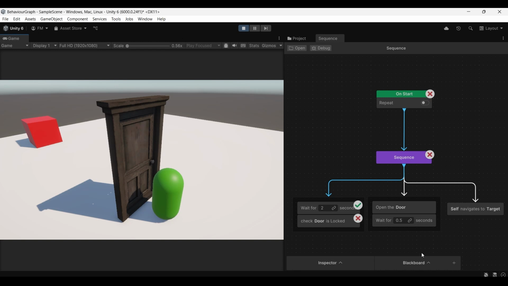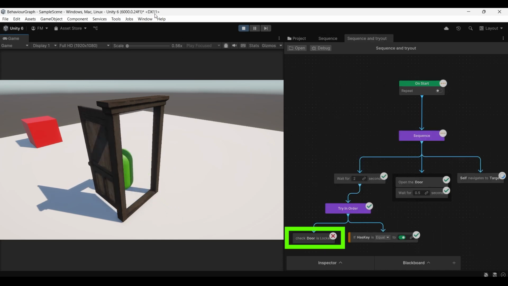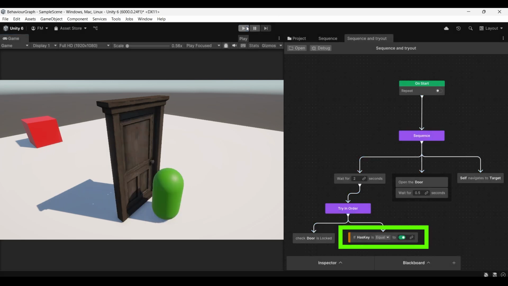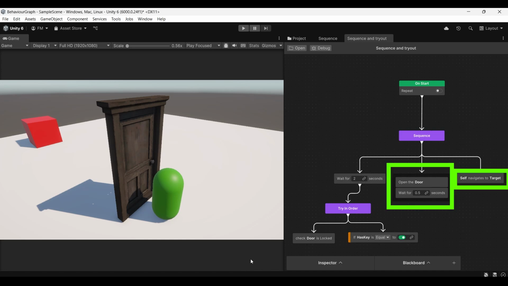Now let's flip things with the try and order node, which is like the opposite. This node keeps trying its children until one returns success. Let's tweak our example. Say the enemy checks if the door is locked, and it is, so that returns failure. The try and order node doesn't give up. It moves to the next child, which checks if the enemy has a key. If they do, it returns success, and the try and order node stops there, passing success to the sequence node. From there, the sequence node triggers the actions to open the door and move to the target.